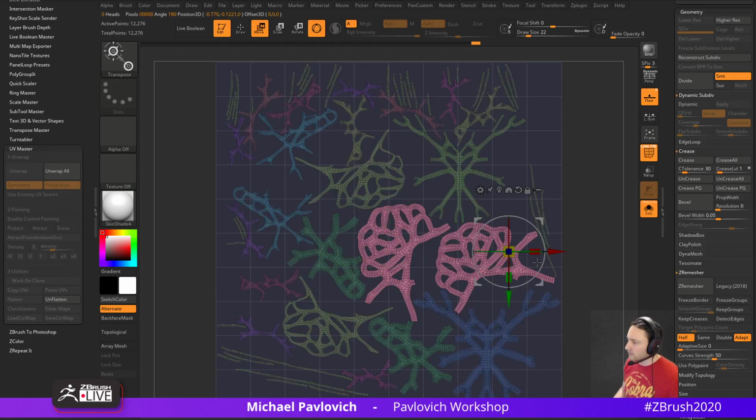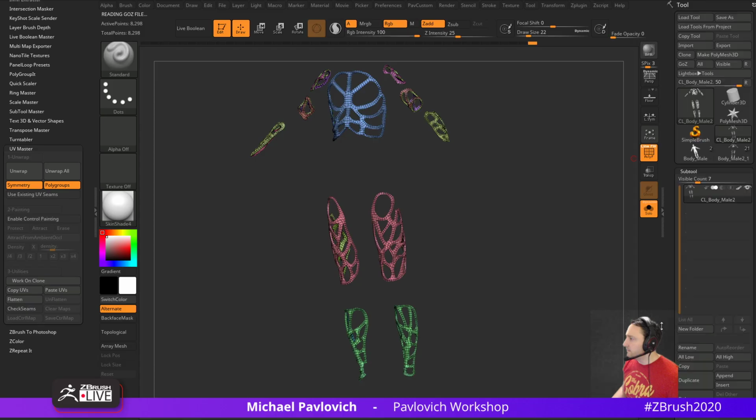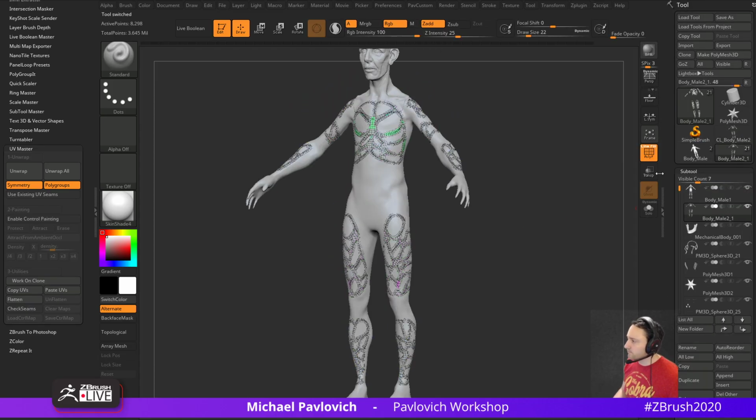And then of course in here you can hit Control-Tab and you can move, scale and rotate and do whatever you need to those. And then in here you just copy UVs and then paste those back to this mesh here. And then you've got a UV.